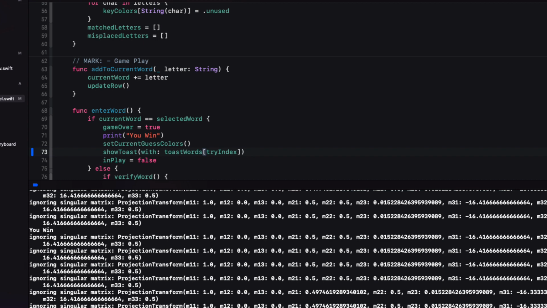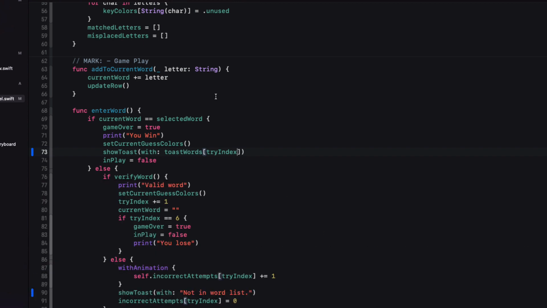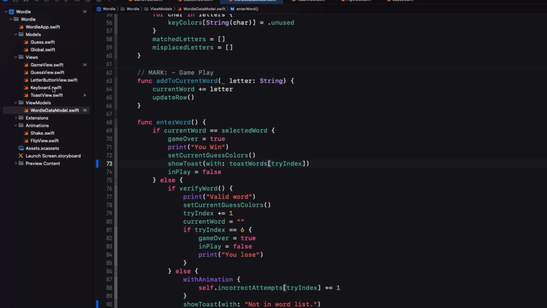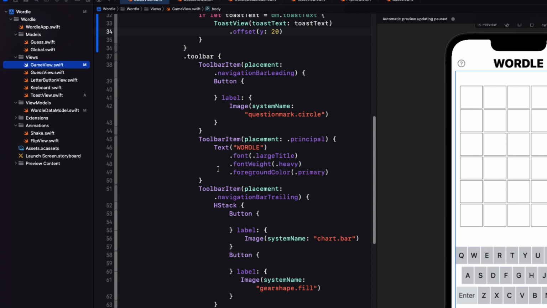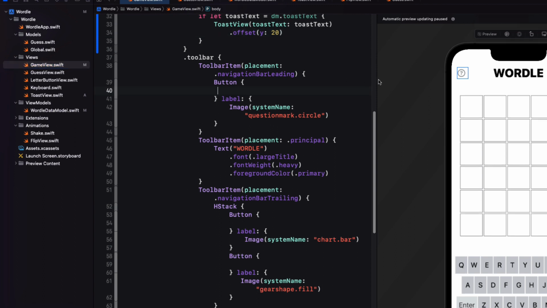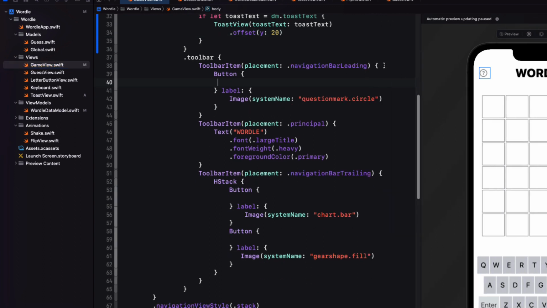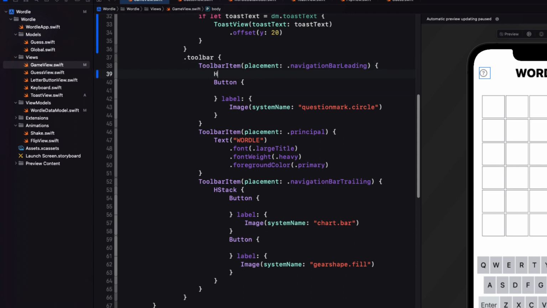Now once the game is over, we can display a new game button. And I'm going to do this on the navigation bar right beside the question mark button. However, I only want that new game button to be displayed if the game is over, and not if we're in play. So I'm going to embed that leading bar button item in an HStack.